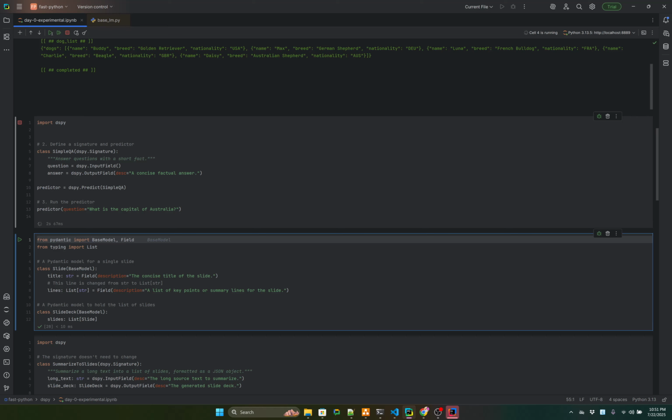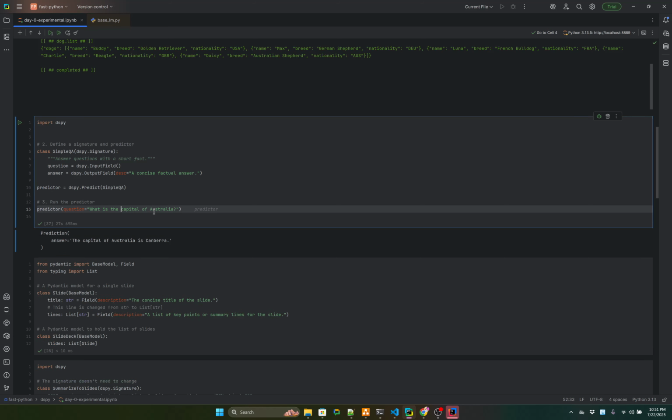So let's run this. Since I'm calling an external API here, the time could vary. But I think we will get the answer eventually. So this is the correct answer. This is Canberra, not Sydney. So this is a simple QA.